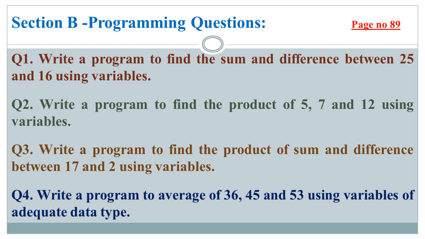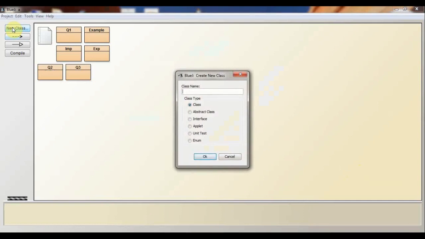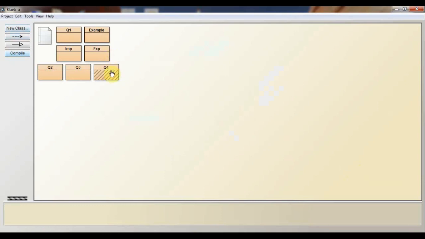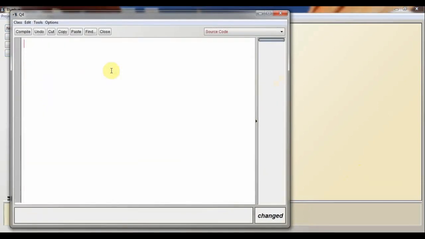So let's start question number 4. Now I'm solving question number 4, so I'm creating class Q4. Double click on that class, select all content, erase it. Here again write class Q4, curly brace open. Now static void main, bracket open, bracket close, curly brace open.